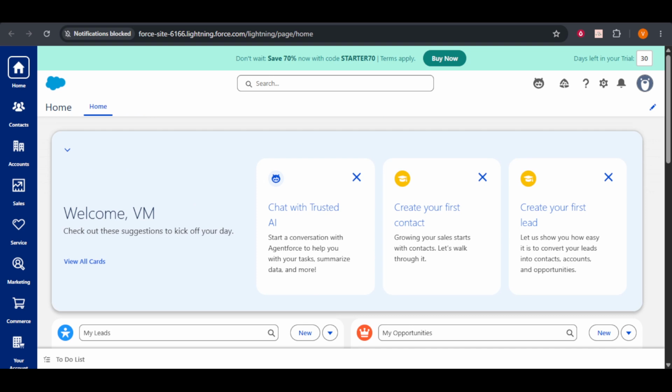Once you've completed the onboarding process, you're all set to start exploring what Salesforce has to offer. You can begin by familiarizing yourself with the main dashboard, which is your central hub for accessing various features and applications. Don't hesitate to take advantage of any tutorials or guides that Salesforce offers to help you get the most out of your new account.